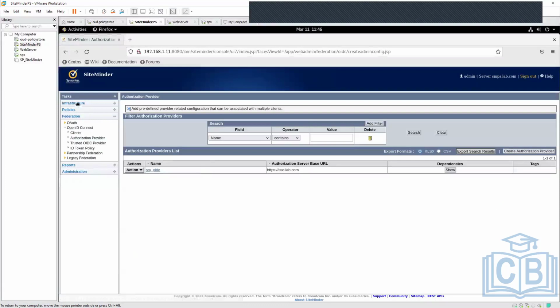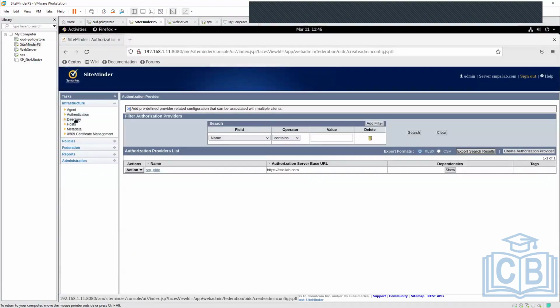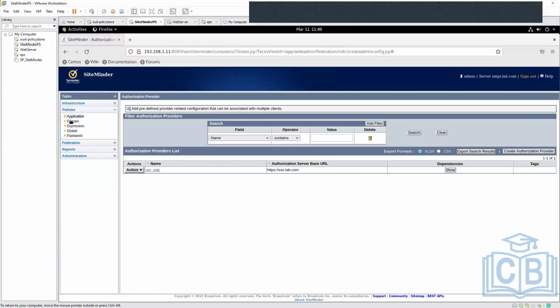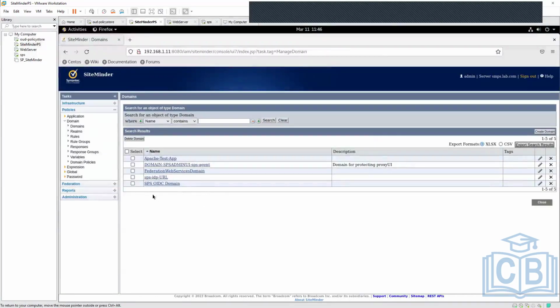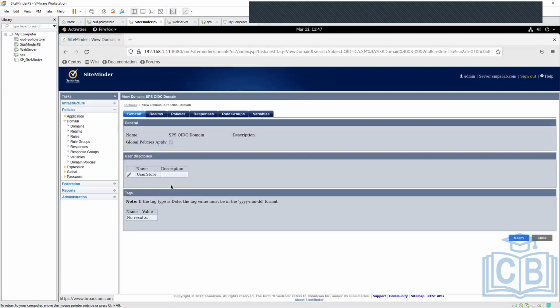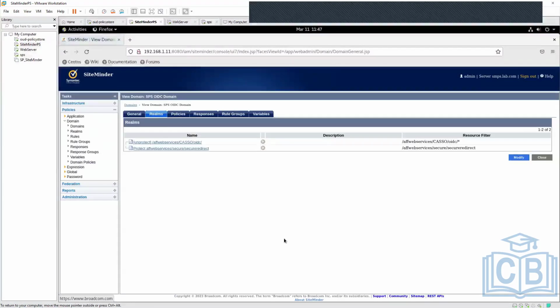Let's change this and see. If you see here, I created one SPS OIDC domain. Let's take a look at this configuration. User. So what I have done here is protected this page.